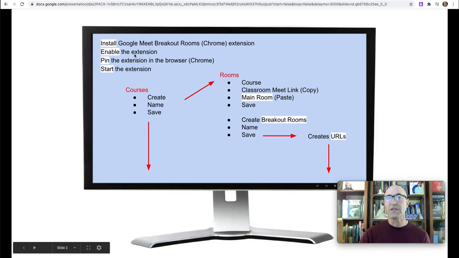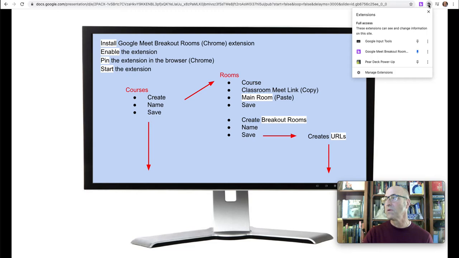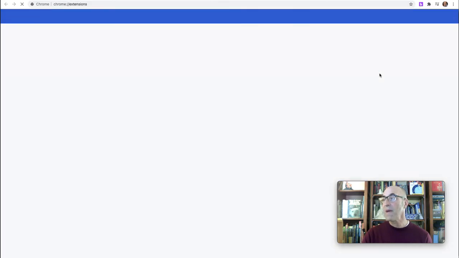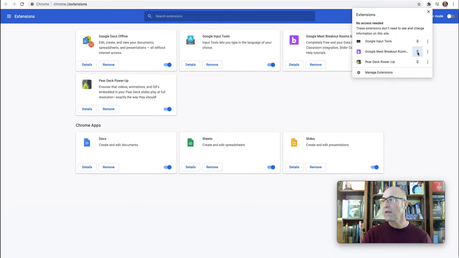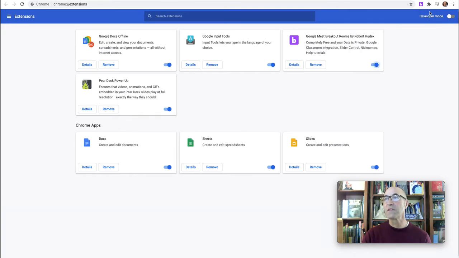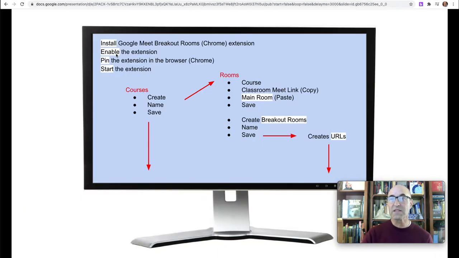I want to make sure that the extension is enabled. So the way I do that is I go to the piece here. So say you look here and you don't see Google Meet breakout room. You go to Manage Extension, and you should see all of them here that you have installed. This is the toggle to enable, and you can see it disappearing up here when I click on it. So you just toggle it over, it'll show up, go up here, and pin it so it's showing up in the top of your browser. So that's the first step.